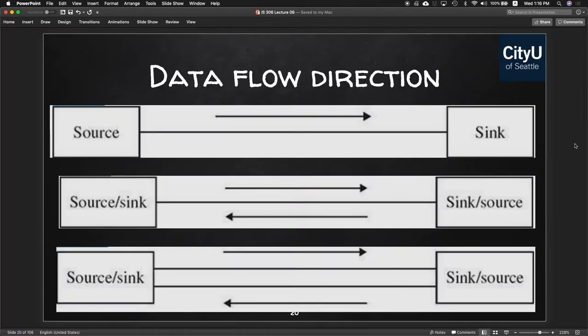Okay. So, data flow direction, we have this. I think that's the simplex, half duplex, and full duplex. So simplex is basically just one direction. The source sends information, the sink receives it. In the case of half duplex, the source and sink can both send and receive, but not at the same time. But with full duplex, see the two lines now, they can send and receive at the same time. Okay?